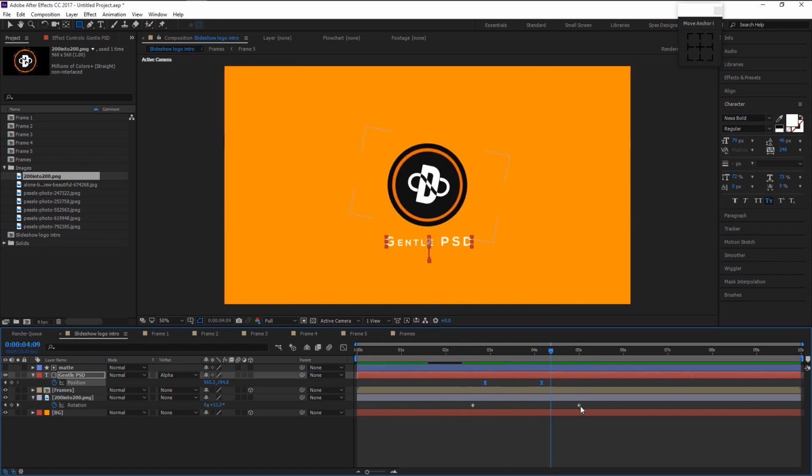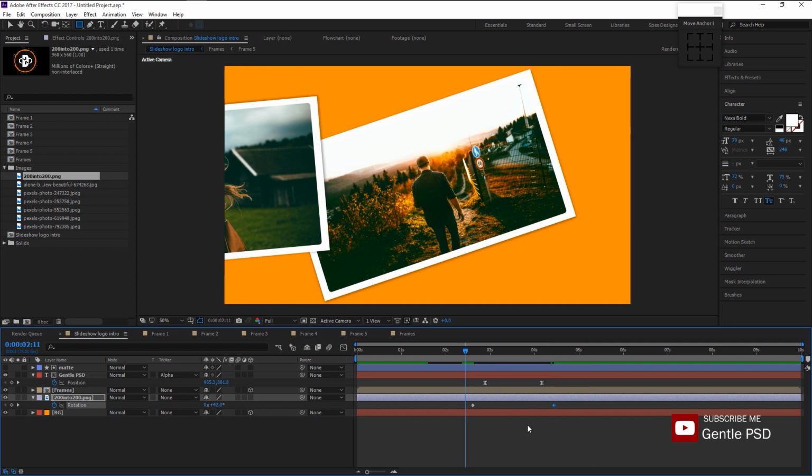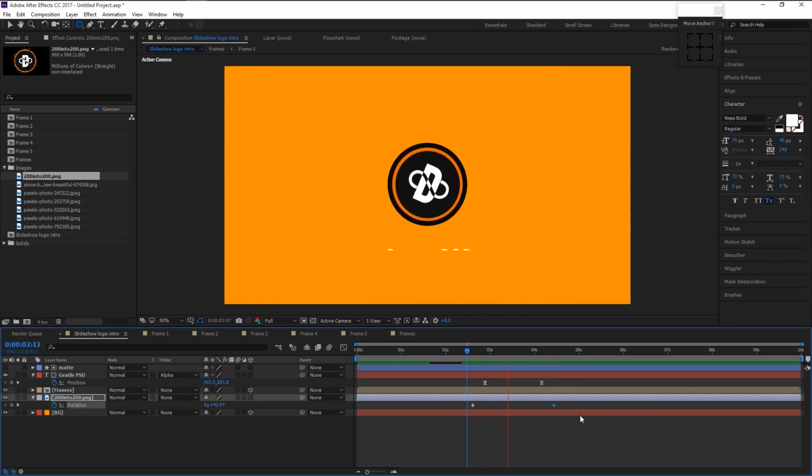We can drag the logo keyframe to the left to increase the speed of the animation. Let's play it. That looks super. It's time to create some fireworks animation.